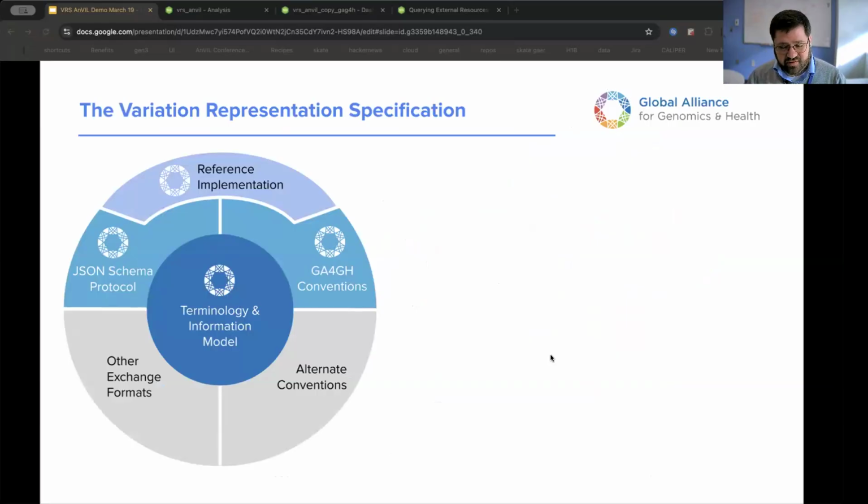So what is VRS? The Variation Representation Specification, or VRS for short, is at its core a terminology and information model. We spent a lot of time thinking about what are the various individual building blocks that constitute variants.